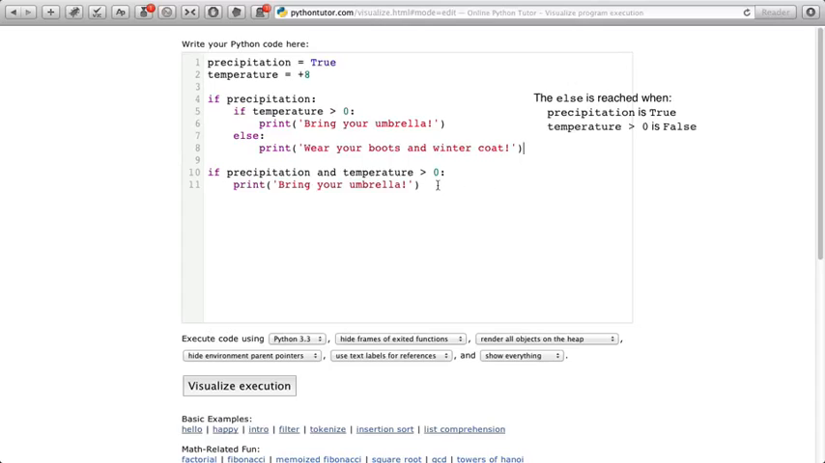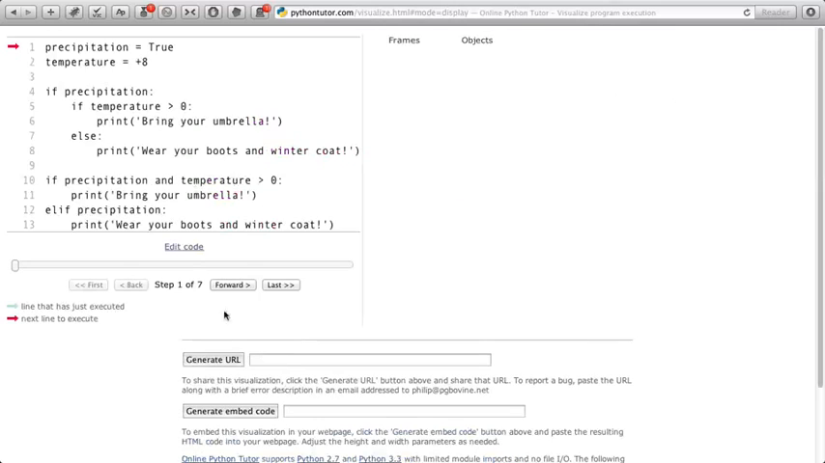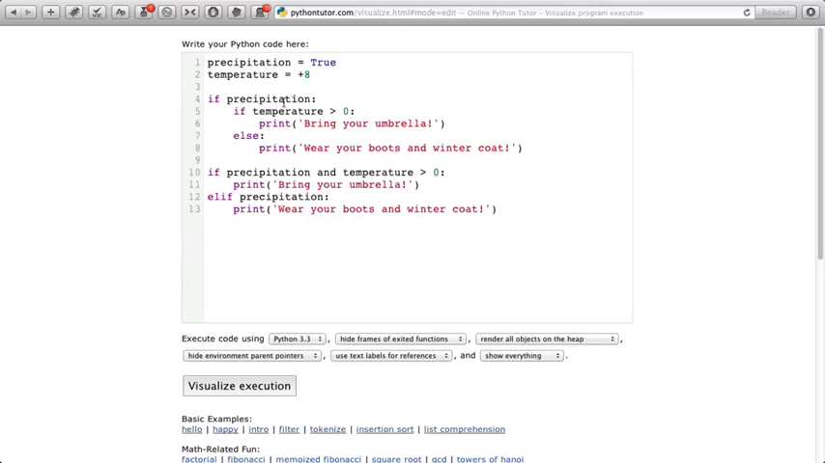So we can express this using an elif, we want to make sure that the first condition is true, and we don't need to check the second condition because we'll only reach the elif when that is false. In that case, we'll print the same message as above. Let's visualize the execution now. In fact, there's one more thing to do. Let's make this a -3 so that it's below freezing, and we print those messages.